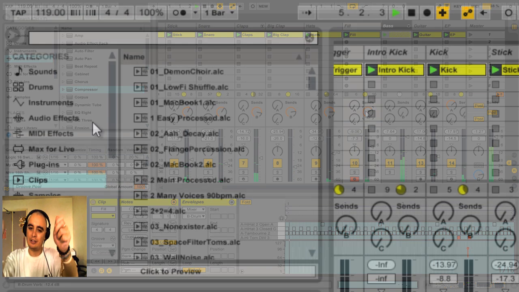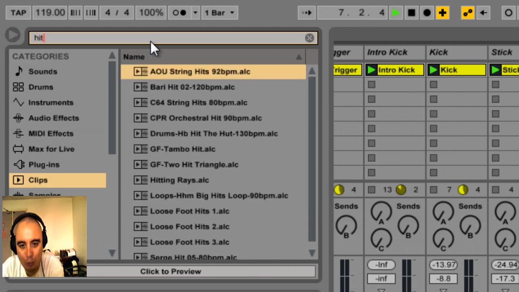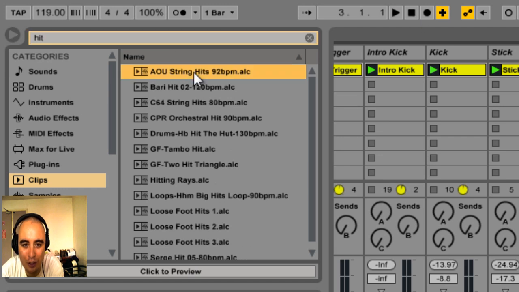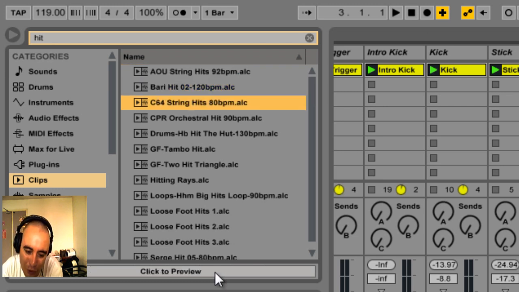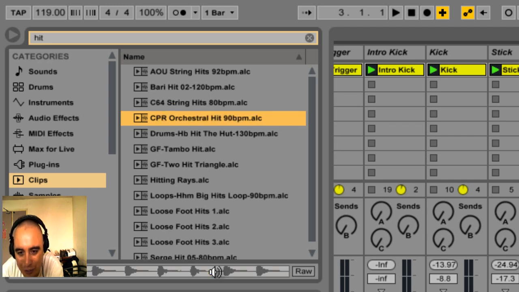Okay, so usually after you've had a tom fill you get a crash cymbal crash. So I'm going to try and emulate that. So again, in my clip view, using the search function, I've just typed in hit to see what we get. Didn't want to just go for straight up crash. You know, I just thought I'd try something a bit different.